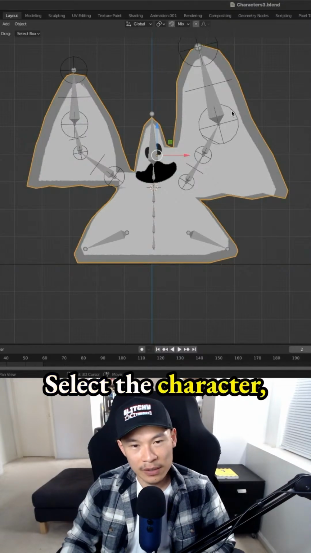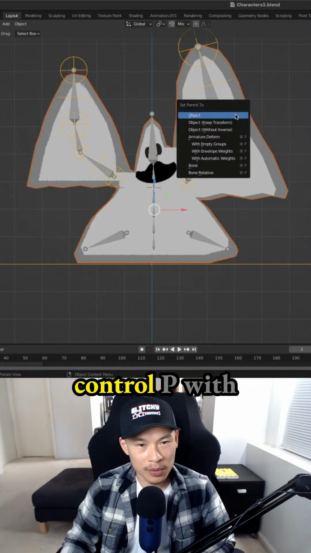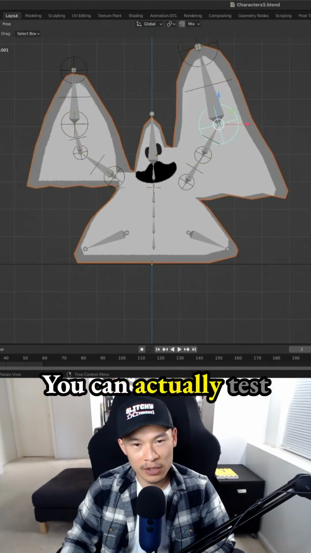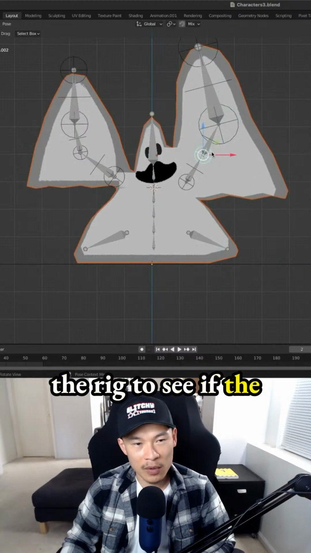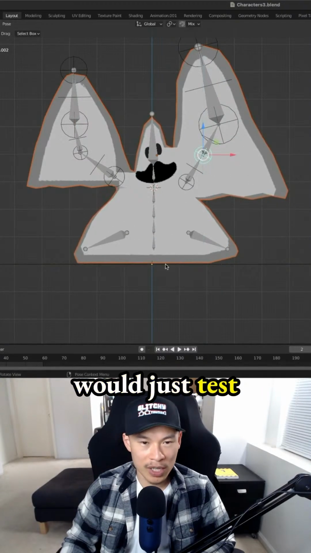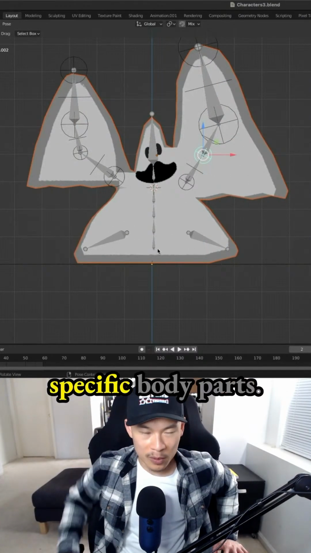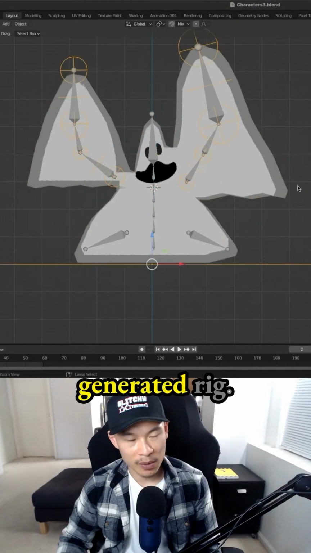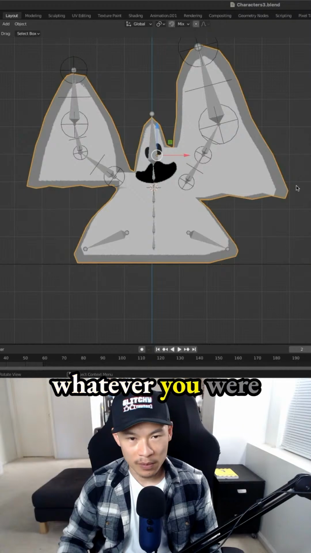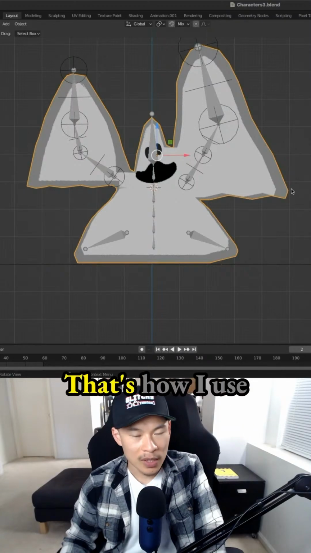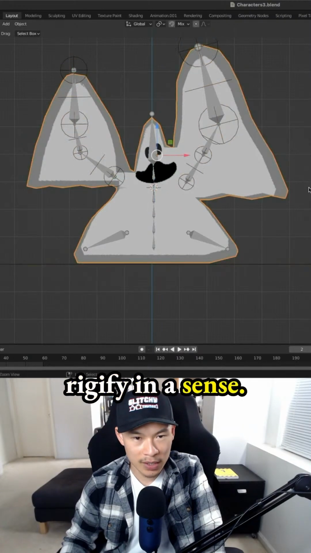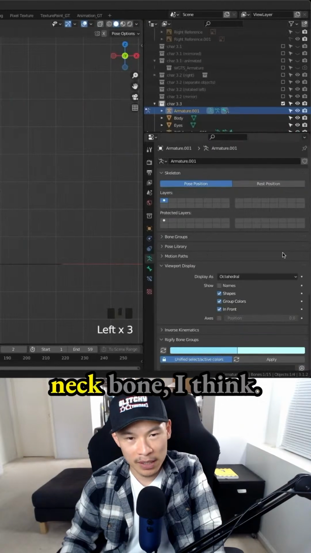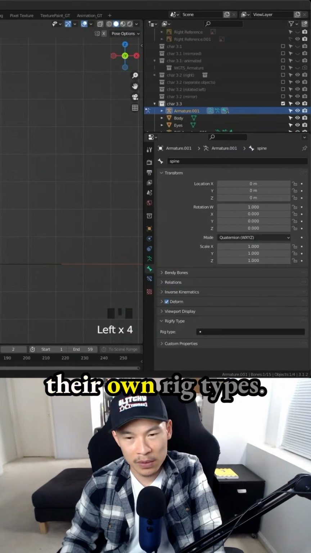Select the character, shift select the rig, Control P with automatic weights. That way it's parented to each other. You can actually test the rig to see if the movement works. This is how you would test the movement for specific body parts. And then you can go back and undo and delete your generated rig. Just finish off whatever you were doing, creating your bones. That's how I use Rigify in a sense. I use it in my own way. We need to fix the spine bone and the neck bone, I think. They don't have their own rig types.